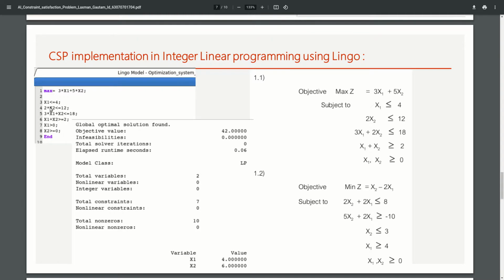This is the LINGO syntax. LINGO is software, and once we put in these constraints, we can solve the first equation, which I put in this question 1.1, by using LINGO. And the solution we got is x1 equals 4 and x2 equals 6, which gives the best maximum value for the equation 3x1 plus 5x2. This I can also show you at the end of the presentation using LINGO.